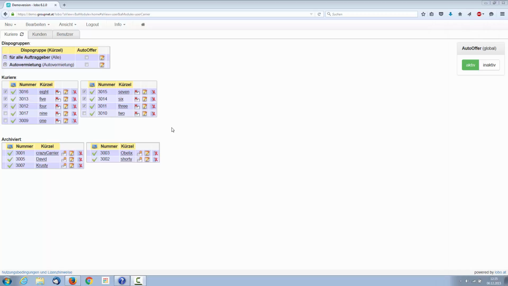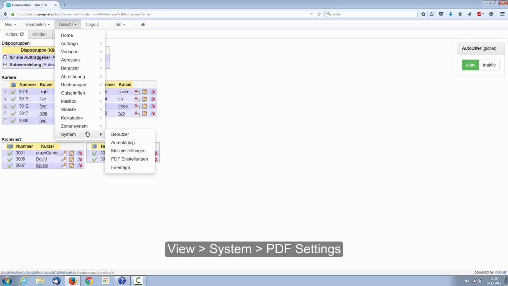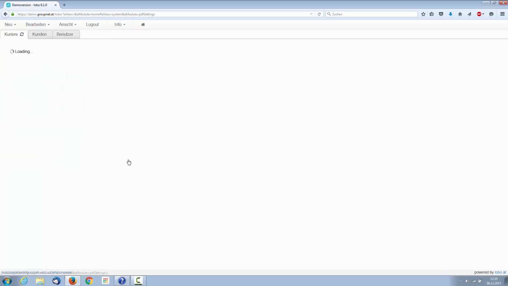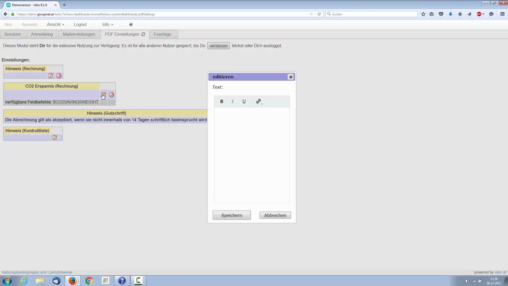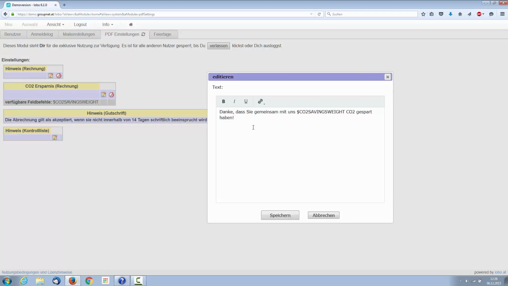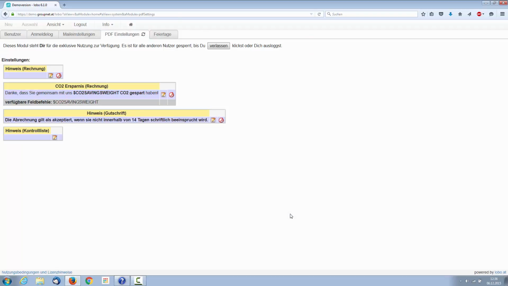Let's have a look on another new feature, the CO2 savings on invoices. For the configuration settings, we switch to System PDF settings. And here we can set the comment text for the CO2 savings. Via this dialog, I copy a text from the clipboard where the placeholder CO2 savings weight will be replaced by the calculated CO2 savings later for each invoice. Finally, set this part bold and click save.